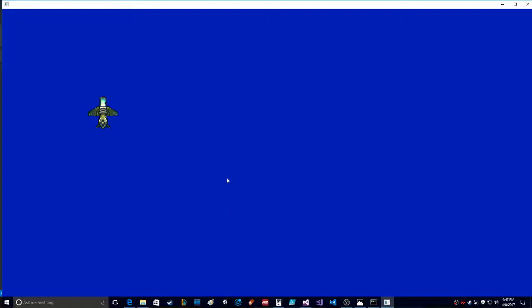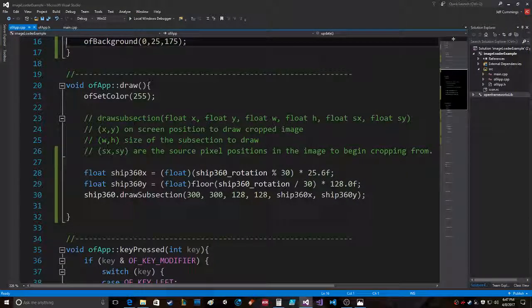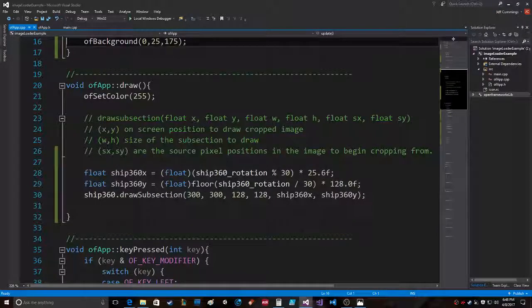Okay, how's that for a quick, how many minutes video? Oh, 15 minutes. Wow, that went by quick. I didn't realize it was too long. Okay, anyways, so there's a little bit of a sprite rotation in this framework, as I mentioned before. openframeworks.cc is pretty amazing, so check it out.